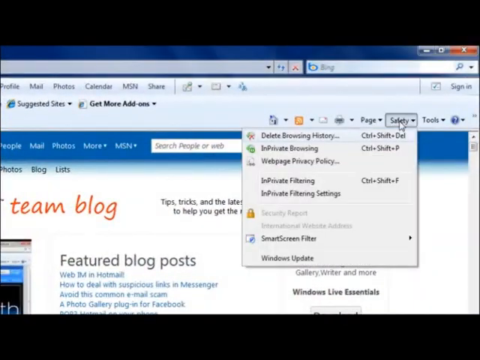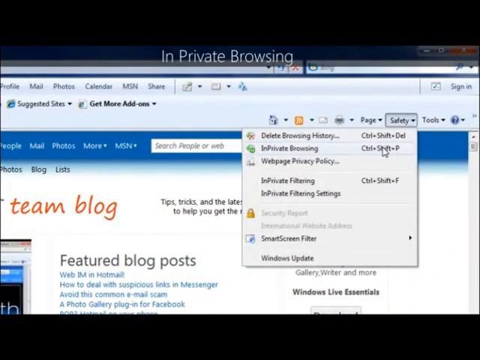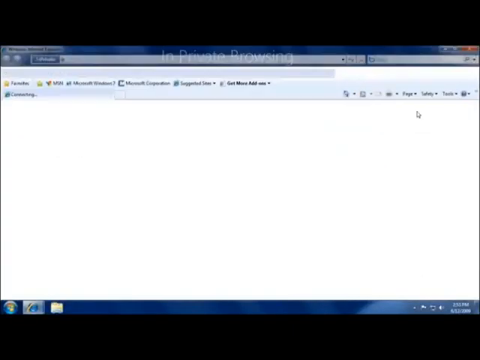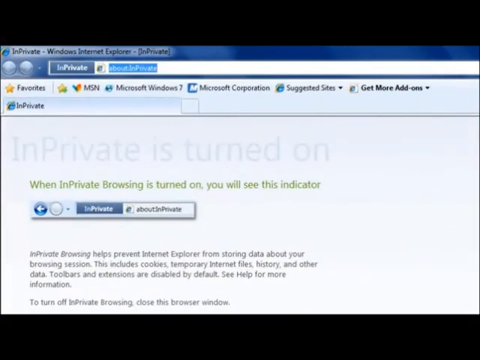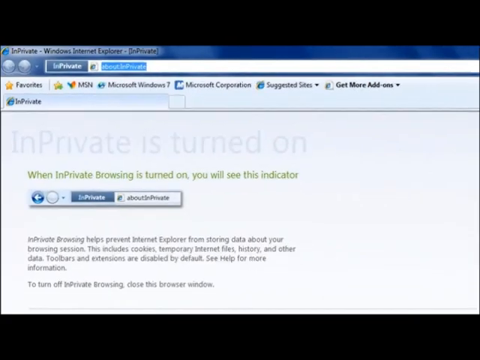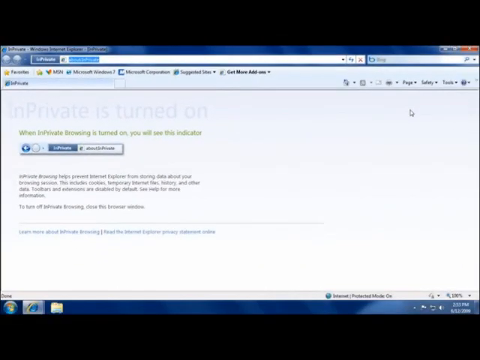Do you sometimes browse the web from a public computer, say at a library or internet cafe? Then try in-private browsing. With in-private browsing, there's no record of your temporary internet files, cookies, or browsing history. I use it when I'm shopping for a gift for my husband, and I want to keep it a surprise. All I need to do is click Safety, and then click In Private Browsing to open a new window. Now, as long as I'm using this browser window, there's no record of the websites I visit.